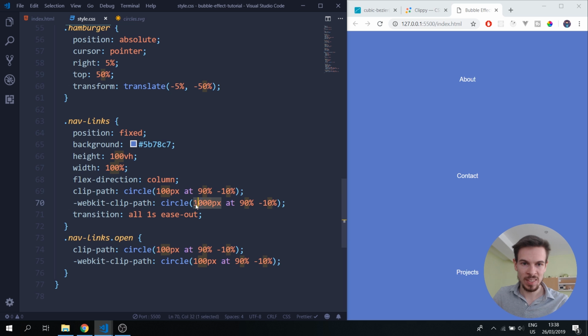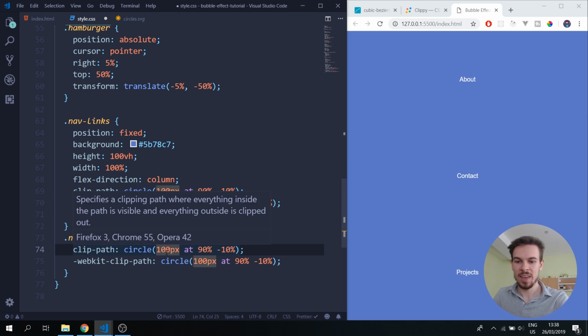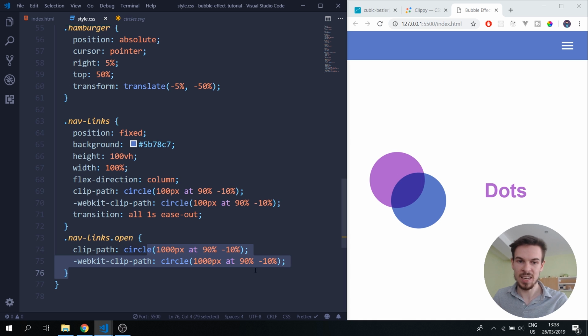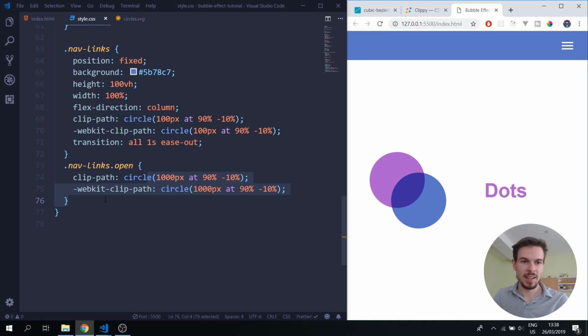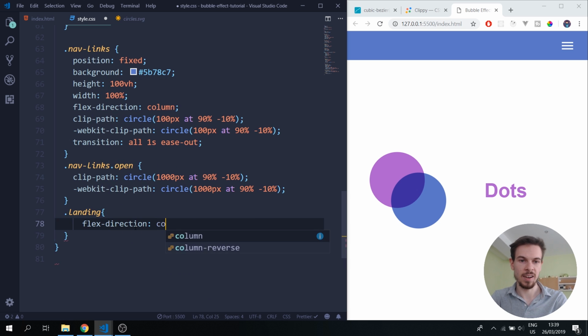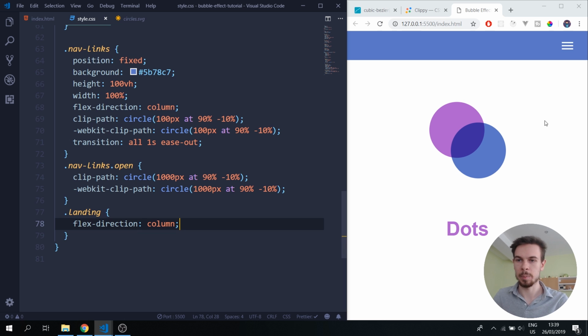So I'm gonna switch this back to 100, like we had it before, and down here, when we add the class, we're gonna add 1000 to both of these. Okay, hit save. Perfect. Let's hit refresh. And now what we can do is, let's also change these to column. So the landing flex direction column, okay? Like that. Okay, perfect. There we go.